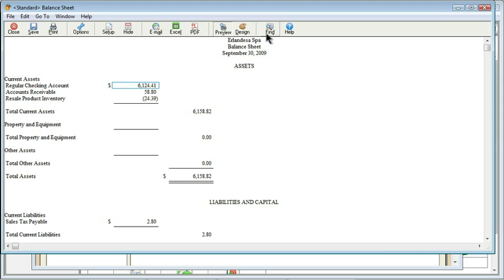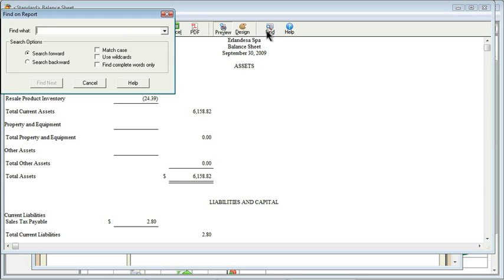Well, on the right-hand side, we also have a Find button. This is called the Find on Report. This is actually a pretty simple statement because our balance sheet isn't that complicated for our company that we've been building up so far. But if you had a lot of entries and you were looking for something specific, you can use the Find on Report. You simply click on the button and type in what you want to find. In this case, I want to find the word contribution.